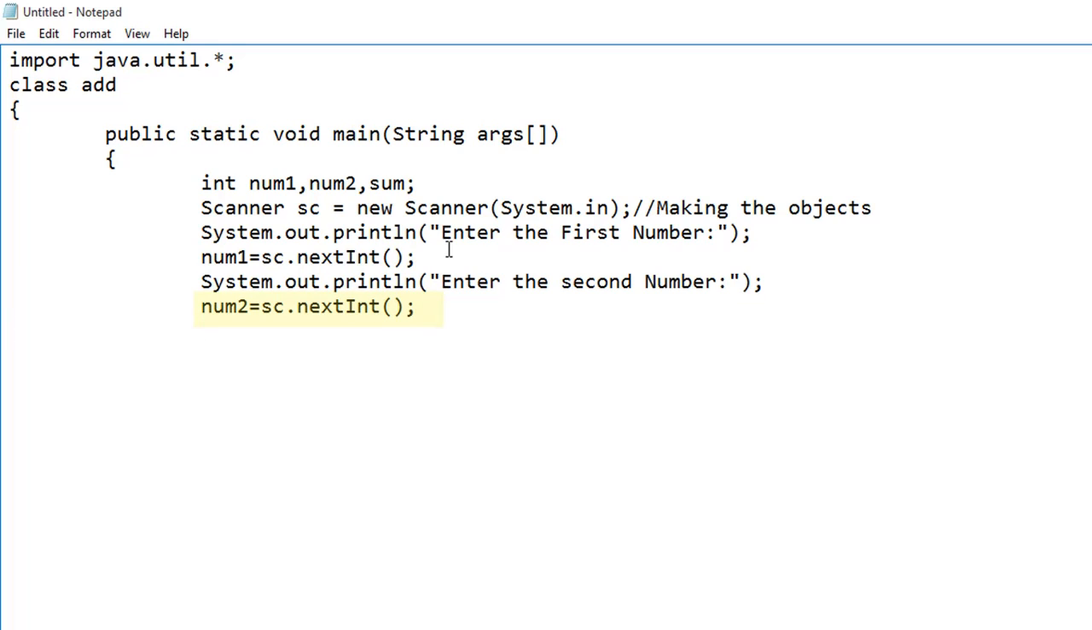Now the numbers are stored, and now I'm going to make the formula. The formula for adding two numbers is a equals b plus c. So here sum equals num1 plus num2. It will add number 1 and number 2, and store the result in the variable sum.